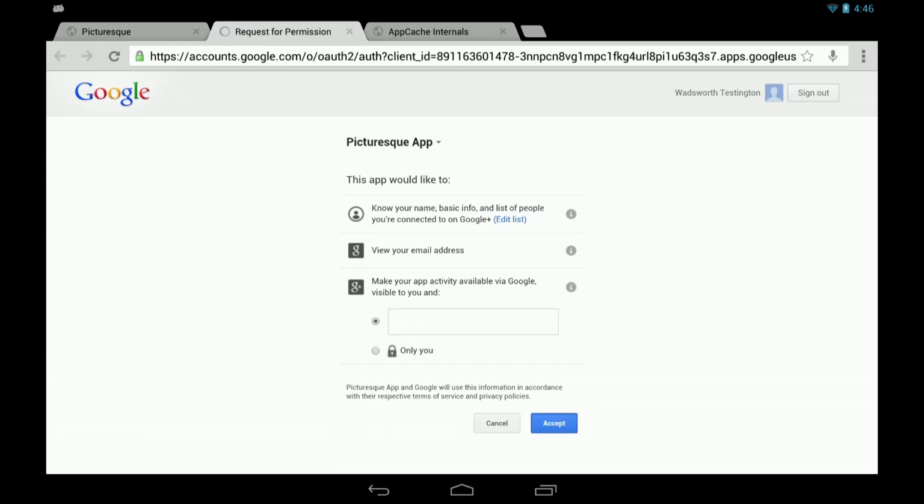So basically this is the regular process of signing in with the Google Plus button. After we accept, it needs to confirm and send us the token back, and we'll be able to see the app itself. Basically what it will do is fetch all the photos that we have stored in our cloud.